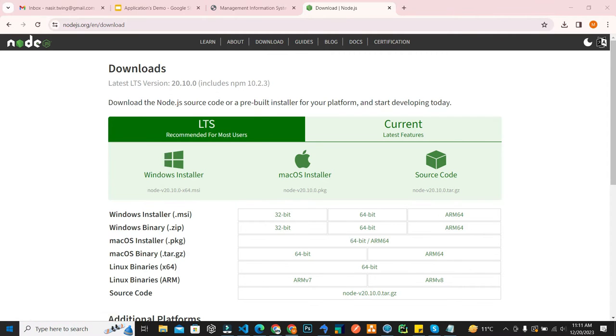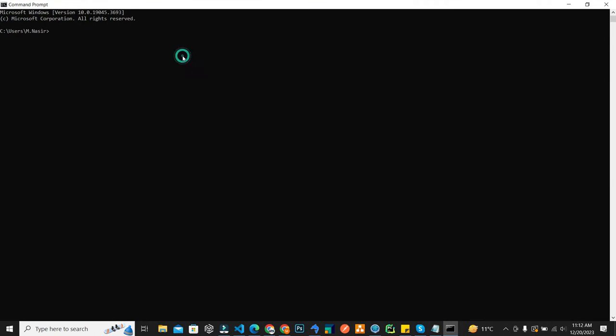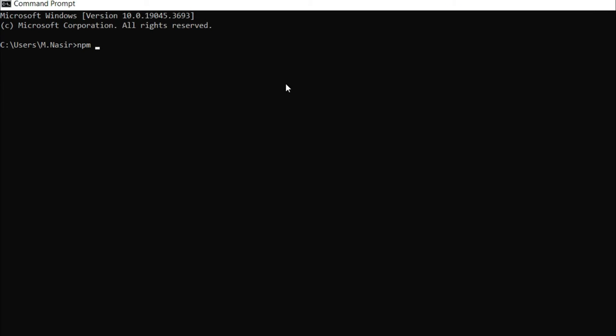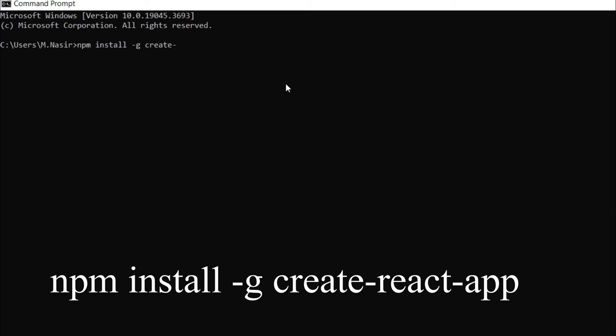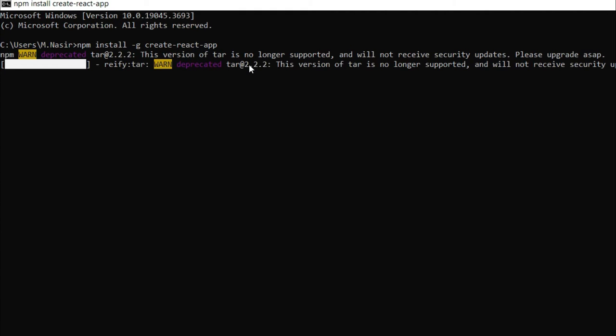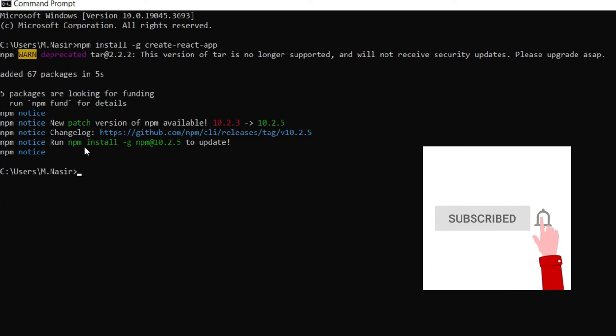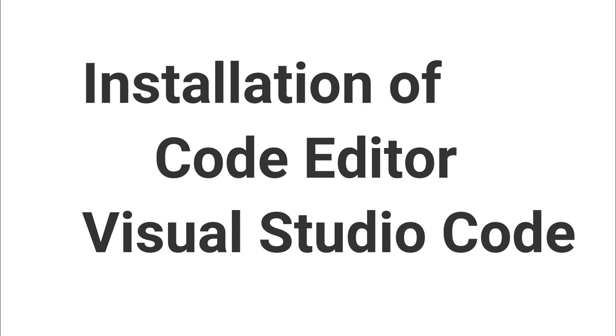Now open the CMD, that is the command line interface in Windows. Now we install the create-react-app package for creating React applications. For this, type npm install -g create-react-app and press enter. It will take some time to install this package. In future we will create React applications through this create-react-app package.